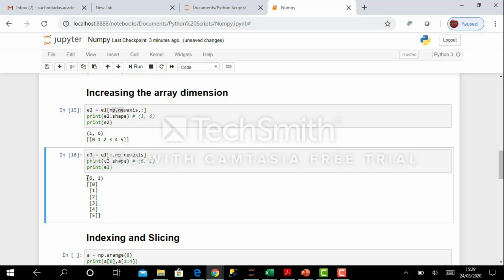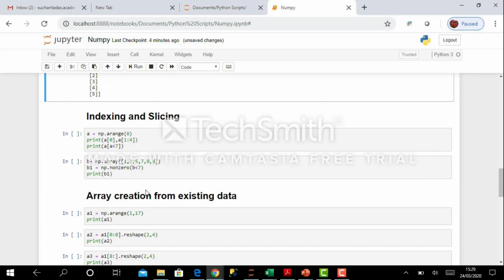So you can understand that when e1 was created, it was only a one dimensional array, one axis, but now I have a new axis and it is represented this way. So you can see e3 has 6 rows, and each row has 1 column. That's how I can increase the dimension of the array. I think it is clear so far.